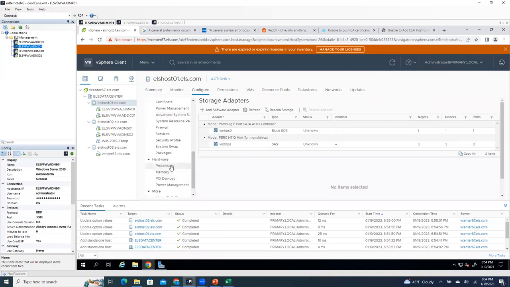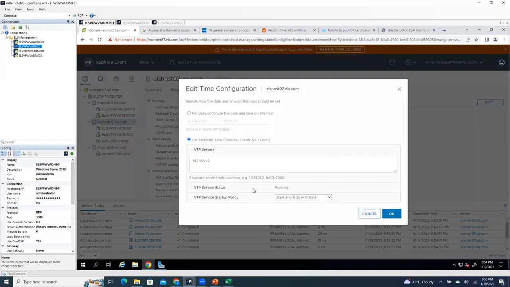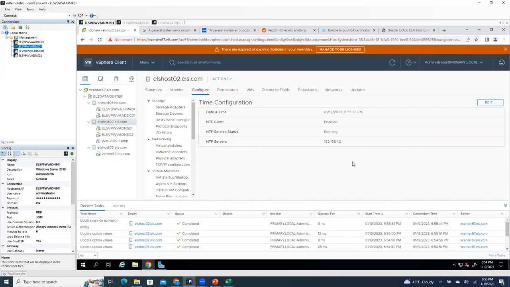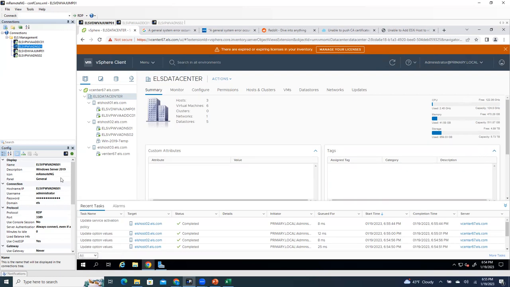You should have a host time configuration. See here, now it has the exact time. If you look here and you think it's not a good time, what should you do? And this one, huh? This is the green, okay, no problem.